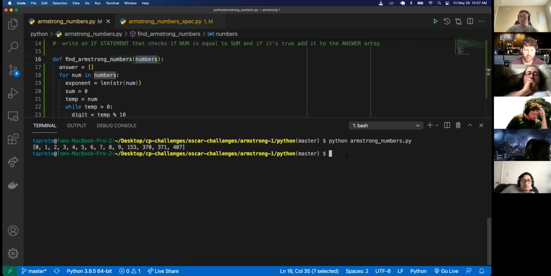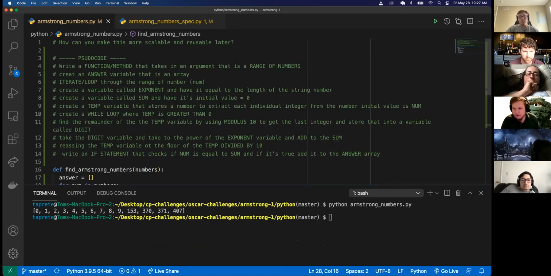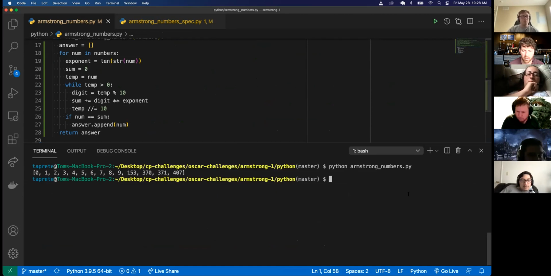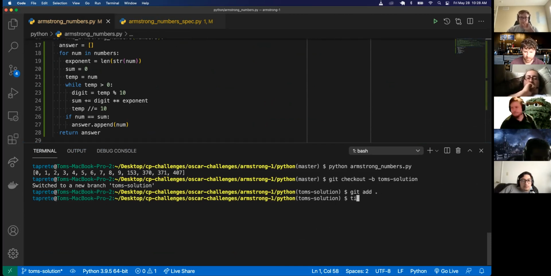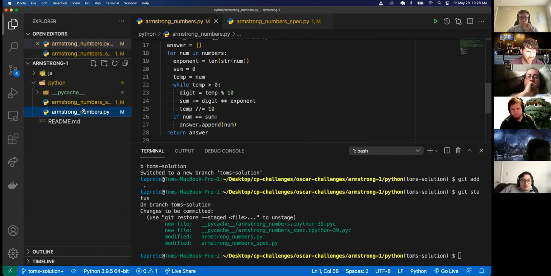So if I've got this solution now, does anybody have any questions? All right, I'm going to check out a branch, Tom's solution. So I checked out Tom's solution branch. Git add, I'll add both files. Git status. Oh, I got this pycache. Maybe I don't want to add that.